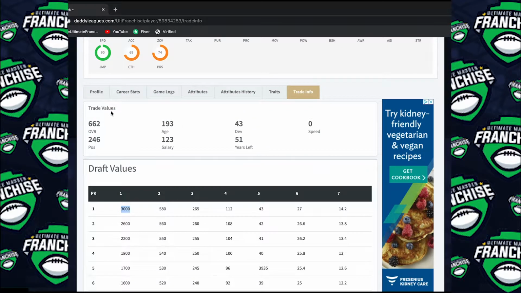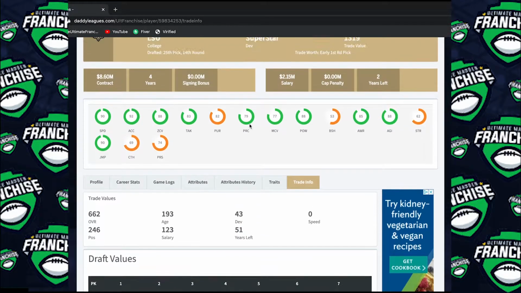And then right here, trade values. This is showing where he's getting his value from. So obviously it's not like end all, because you might value something a lot more than something else, but this is how Dynasty Leagues values their dev traits, years left, salary, speed, etc. So I think that's pretty cool.